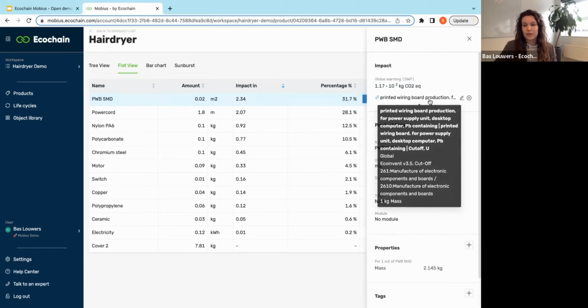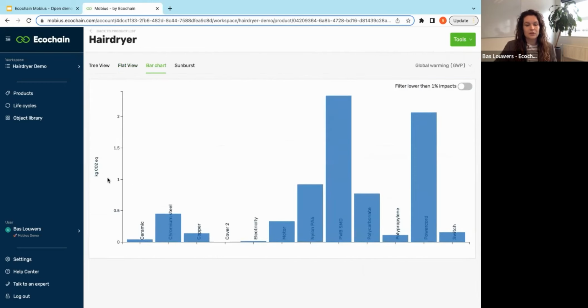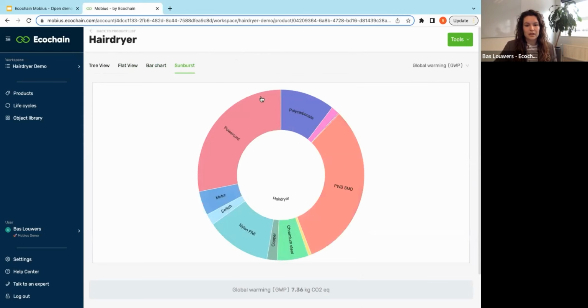You can also click on this one to see what kind of background reference I used. And this is also something that you can use with a comparison. Change this one out because this is the main impact. Then we also have the bar chart, and this will show the same, but in a chart view. And here you see the PWD again. And we have the sunburst. Again, the power cords, the PWE, and the polycarbonate nylon. And these are the views that you can have in Mobius.